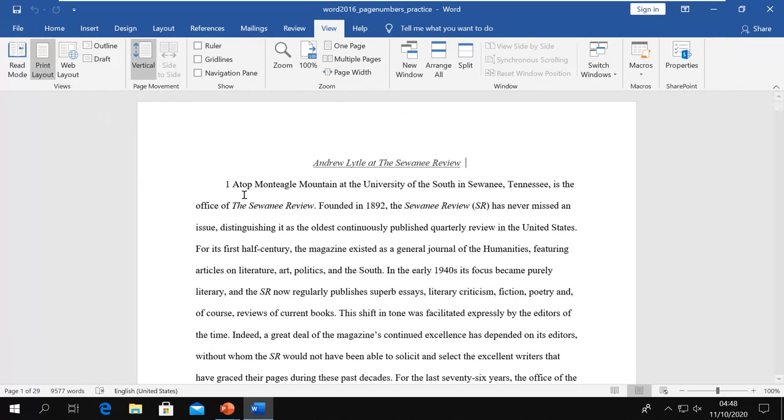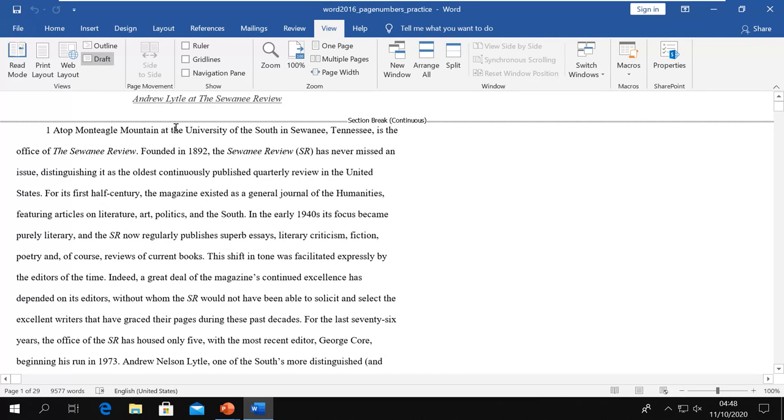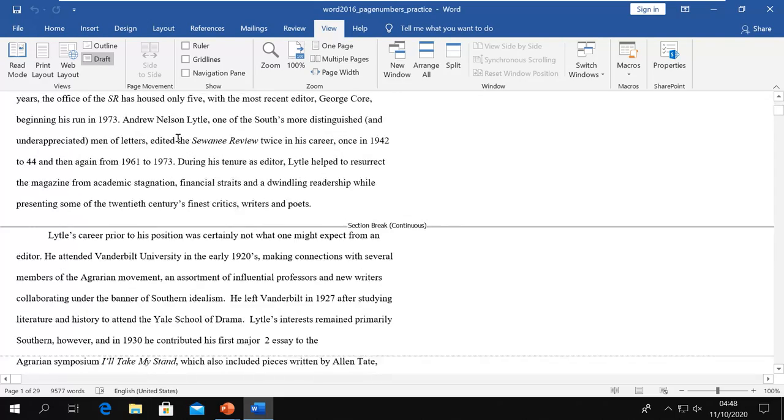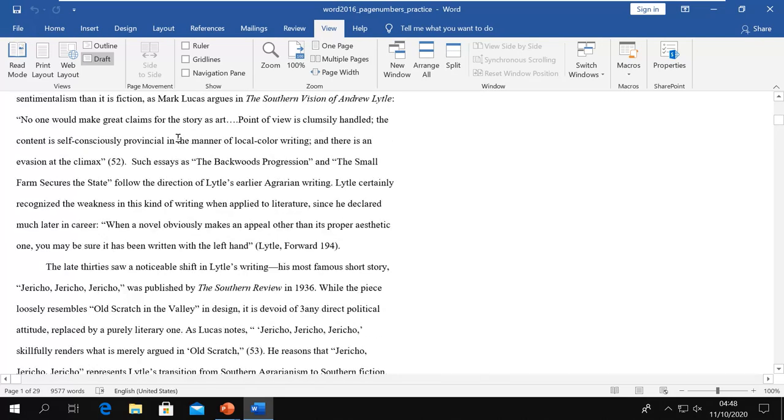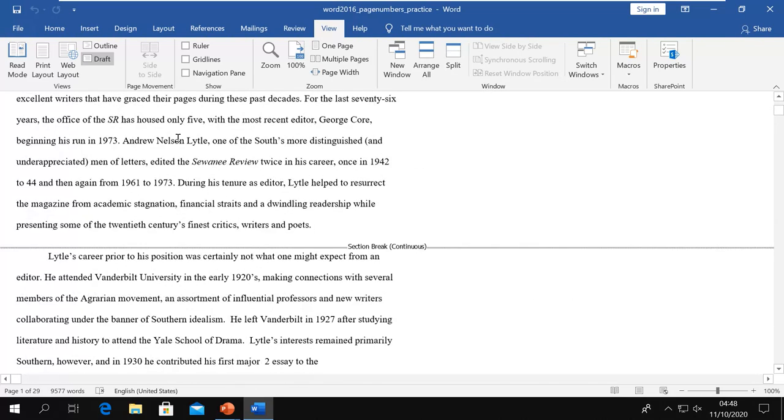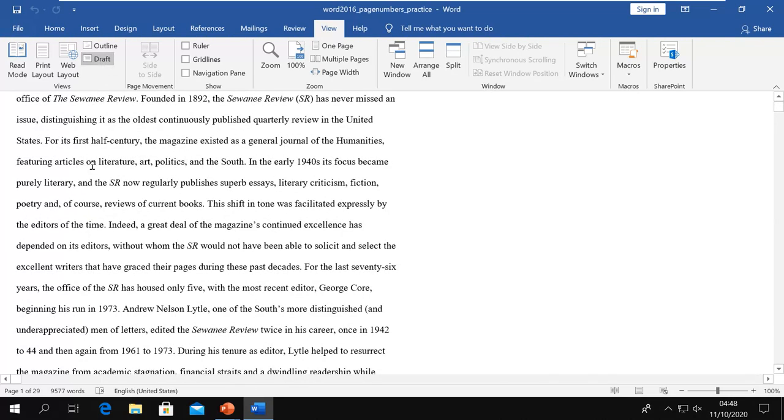Now draft view will not show you the headings, the headers, footers, endnotes, and footnotes. If you click on it, it will show you only the text. No heading, no header, no footer, so that you can easily edit your text. Go back to print layout.